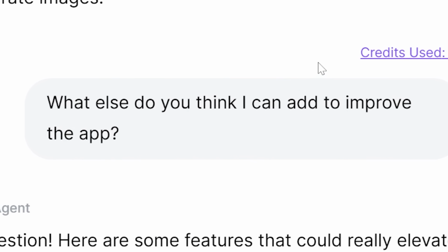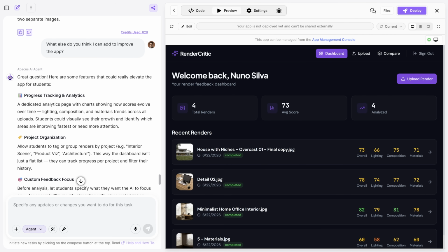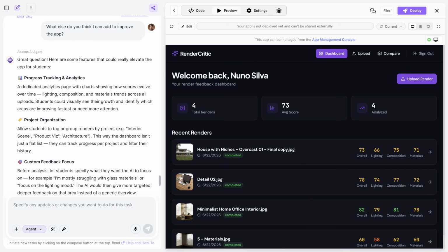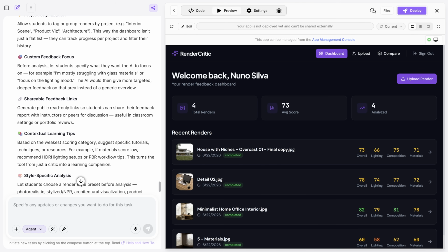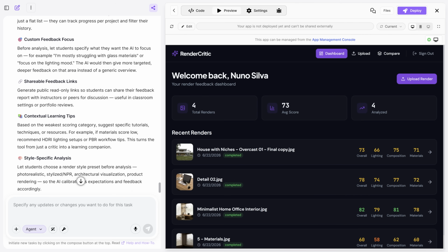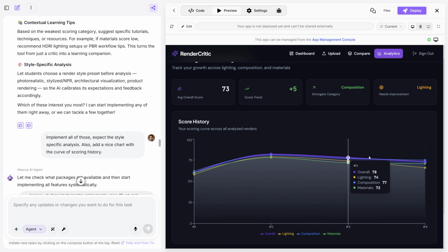I asked the AI, what else would you add to improve this app? It suggested progress tracking and analytics, project organization, group renders by project, custom feedback focus, shareable feedback links, contextual learning tips, and style-specific analysis. I decided to add all of them except style-specific analysis. I also asked for a chart showing your scoring history over time. Okay, now there is an analytics button. Click it and you see a curve of your scores over time. You can literally watch yourself improve.